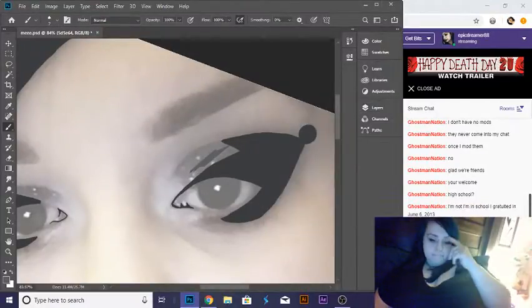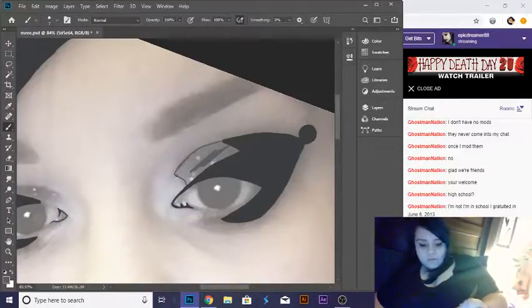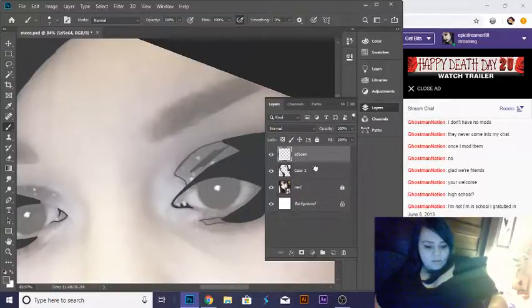Okay. Now I'm gonna just block out where I'm gonna use this color. Which is what I did with the last color. I mean, I can go under this color.